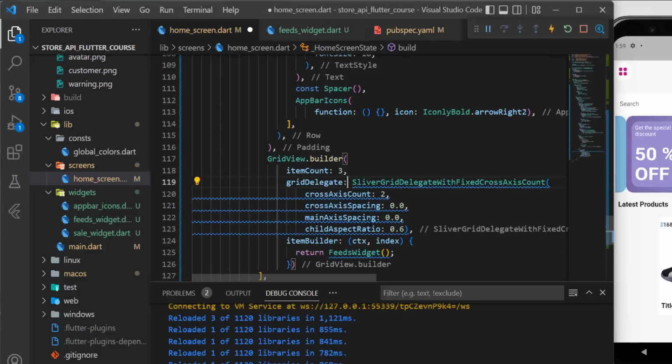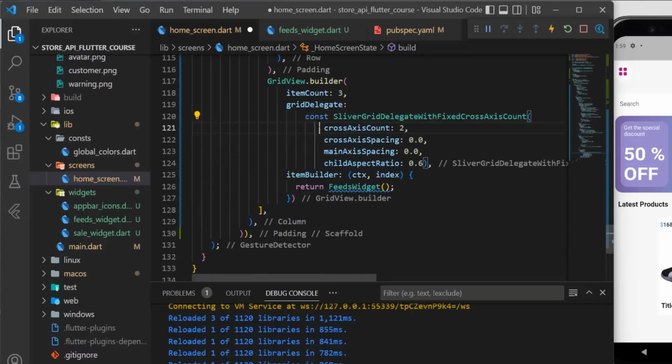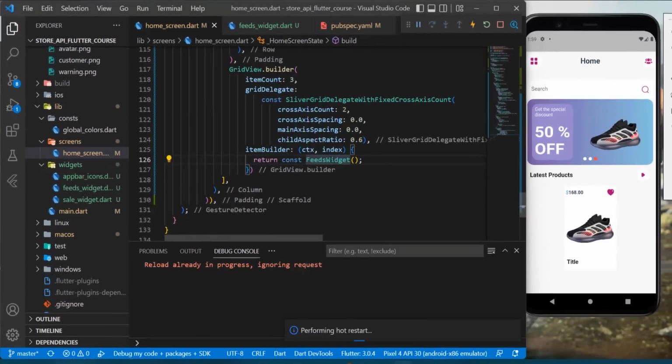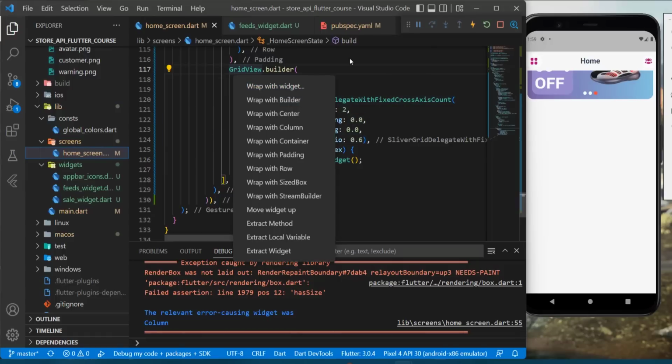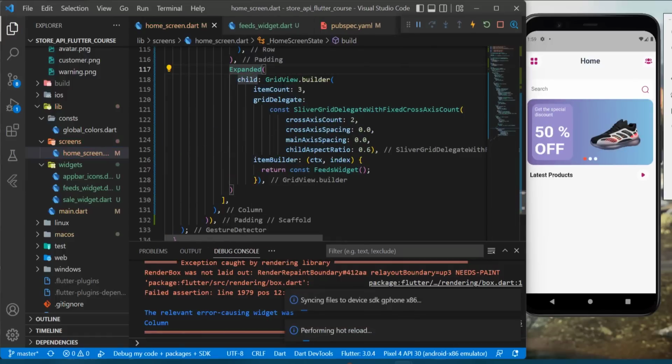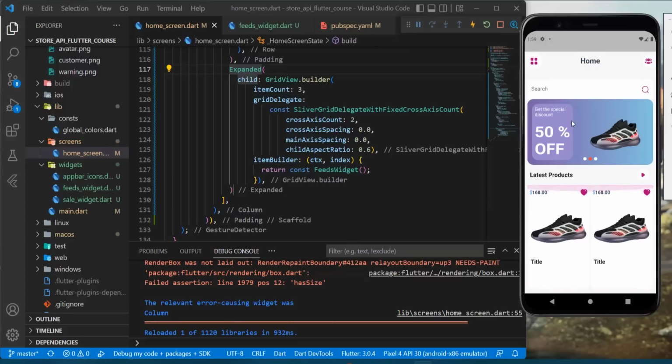So now let's continue and add this const, and let's add this const keyword also here. And now let's restart the application and let's see how it looks. Okay, so I got an error. The best way to fix this is to wrap it with an expanded widget and save it. And here it is. It looks like this, but it's very, very annoying to be like this.